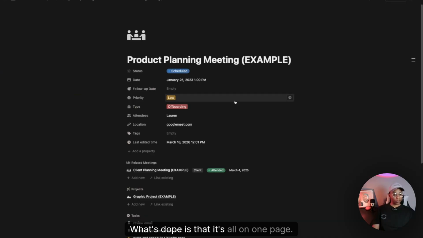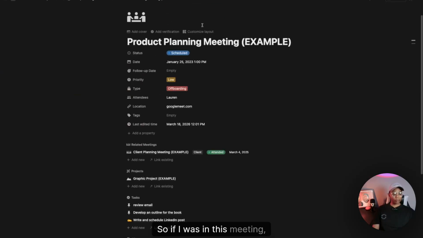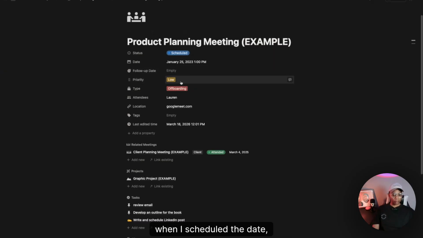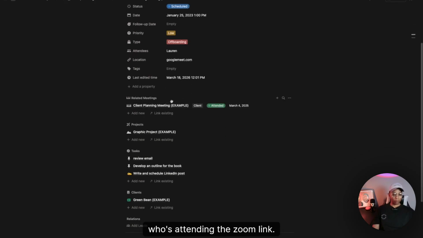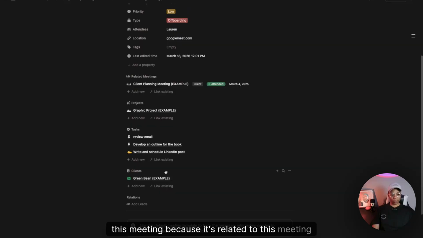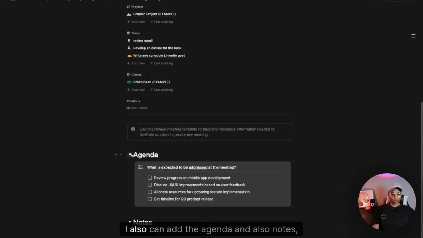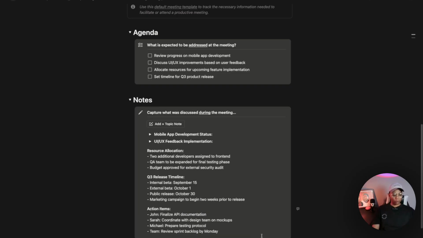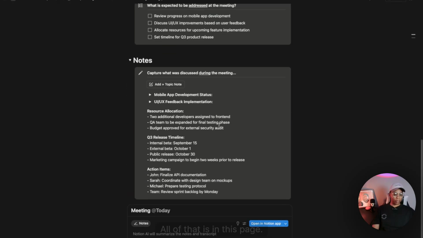What's dope is that it's all on one page. So if I was in this meeting, I have all of the information I need. I have when I scheduled, the date, priorities, onboarding, who the client is, who's attending, the Zoom link, right? But not only that, other meetings that are related, the project that it's related to, the task that either I need to get done after this meeting or the task I did before this meeting because it's related to this meeting. The client is connected to. I also can add the agenda and also notes, but you can also paste in your Fathom, or you can also use, of course, the meeting AI with Notion. All of that is in this page in this meeting.